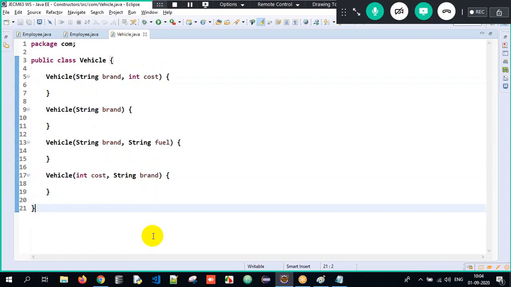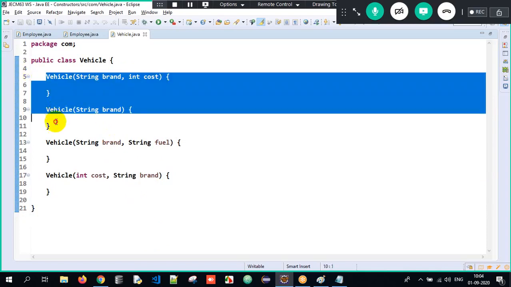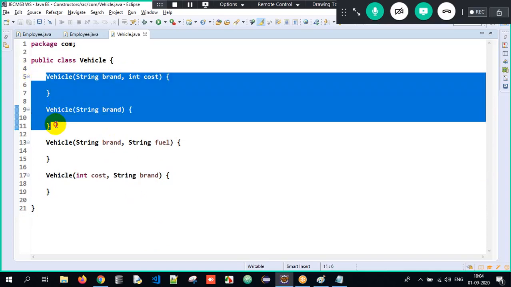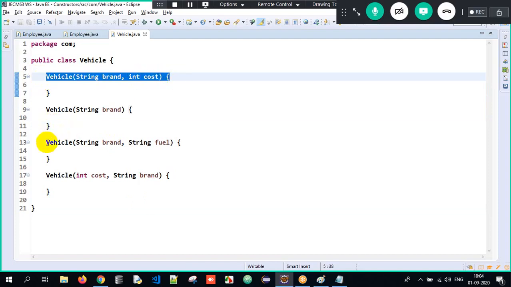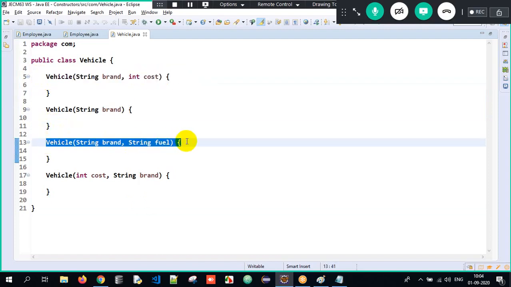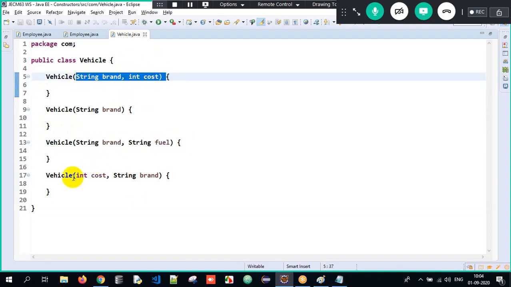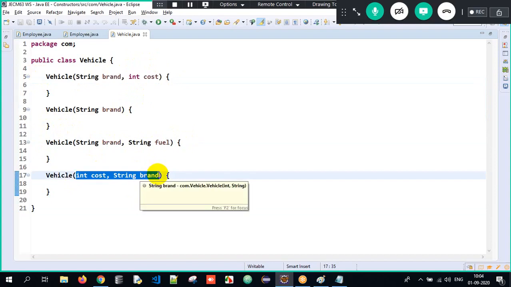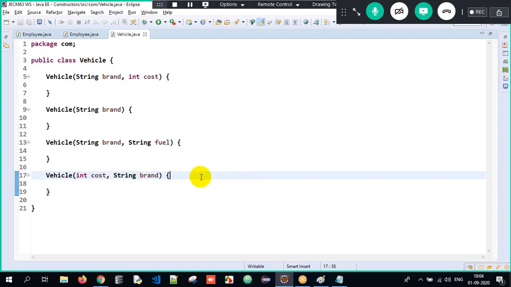So what is constructor overloading? The process of having multiple constructors within the same class, but there should be a change in the arguments. First and second constructor, there is a change in the number of arguments. First and the third constructor, there was a change in the data type. The number of arguments might be the same, but there was a change in the data type. And the first and the last constructor, number of arguments are the same, data type is also the same, but there was a change in the sequence, string and then int, and int and string. So this is all about it.